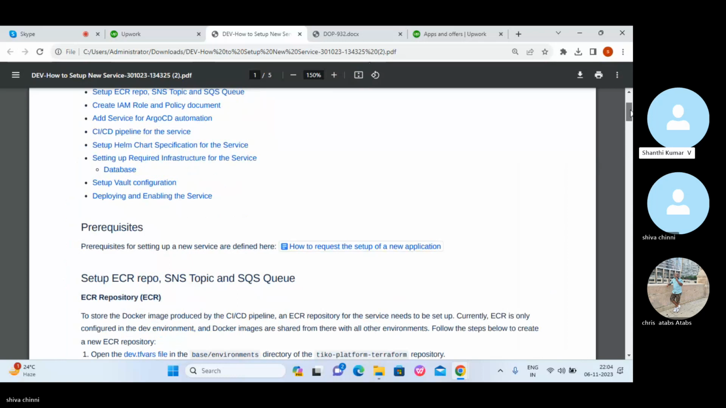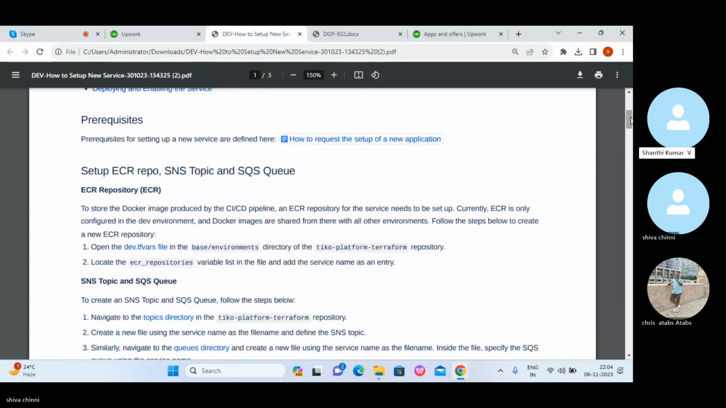Under ECR repository, the first step is to open the dev TFVars file in the base environments. That is basically the repository name which is stored in the ECR. Yes, for ECR, that is the repository name. Then locate the ECR repositories variables list in the file and add the service name as an entry. Yes, obviously you are going to do this as a service.